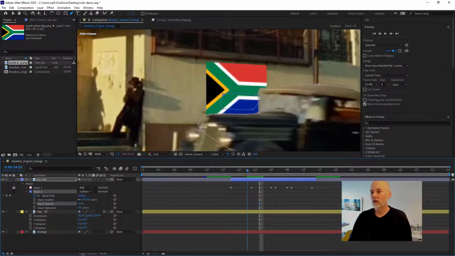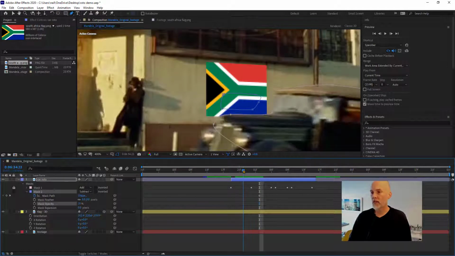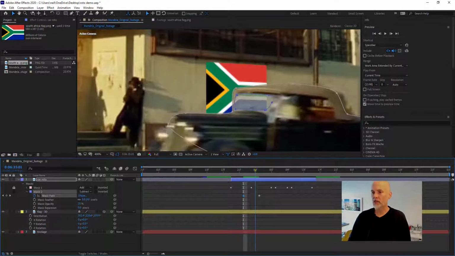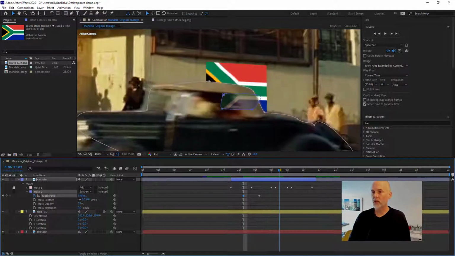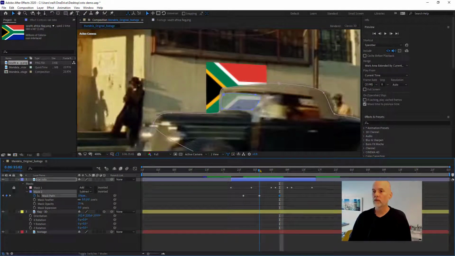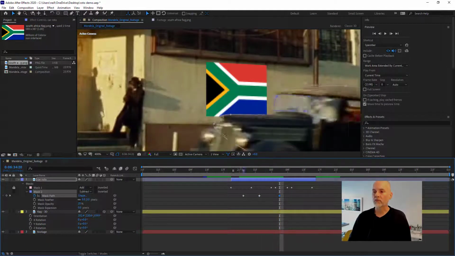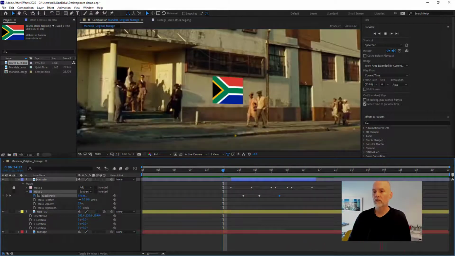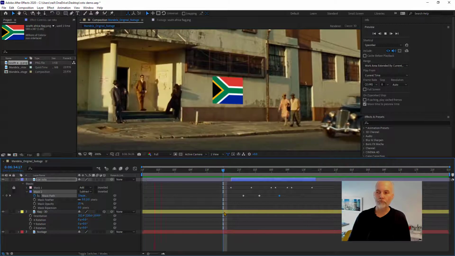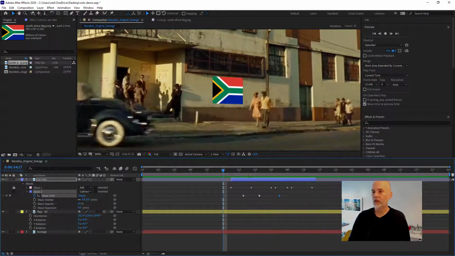All right, so now I would go to the beginning of where I need this mask. Something like that, just making sure that it lines up a little bit, and then I would go to where it's all done. And we've got something that looks pretty good as far as roto.